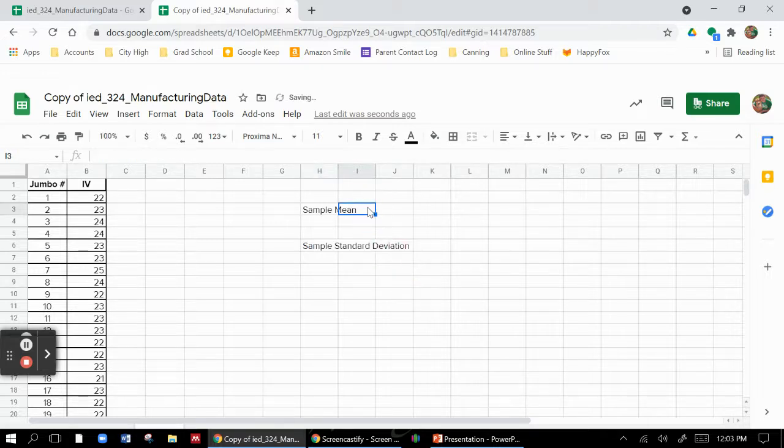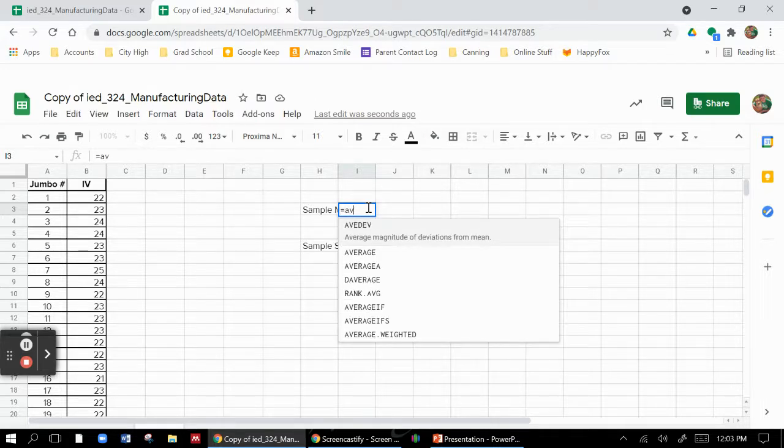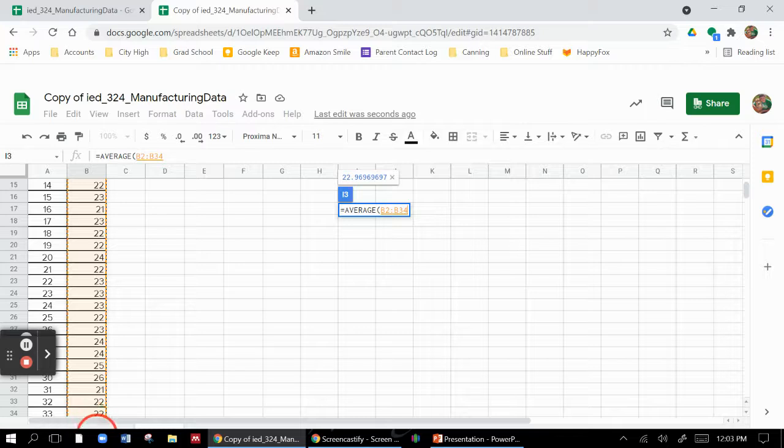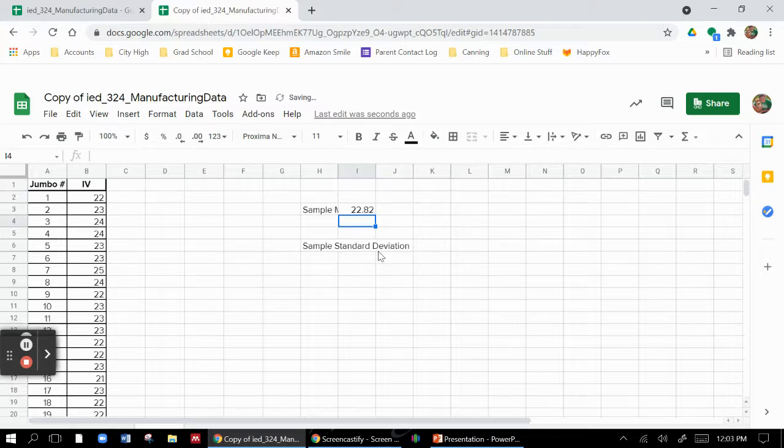So calculating any of these things in a spreadsheet is just a matter of typing equals and then spelling out what you want to do. So mean is average. And so we got right there, second one down is average. And all I have to do is just highlight my data, all 50 entries. I don't want the actual number of the entries, just the entries themselves, and hit enter. You see there's my average right there.